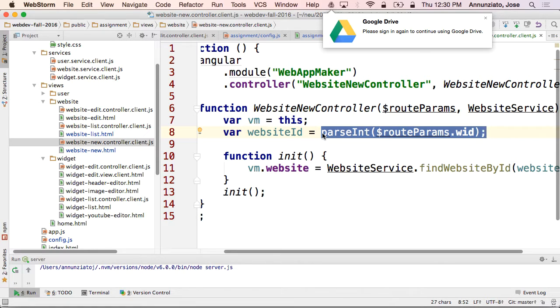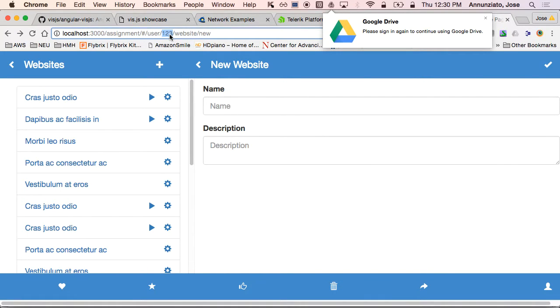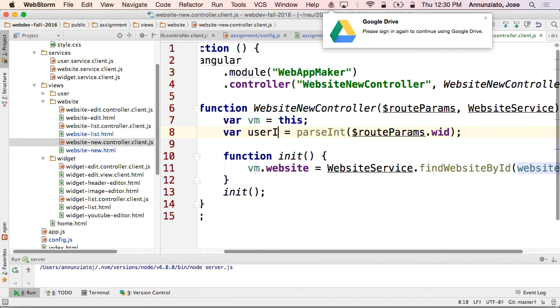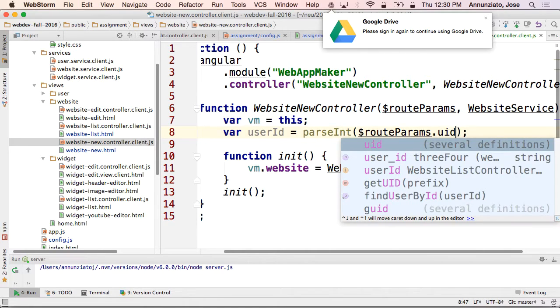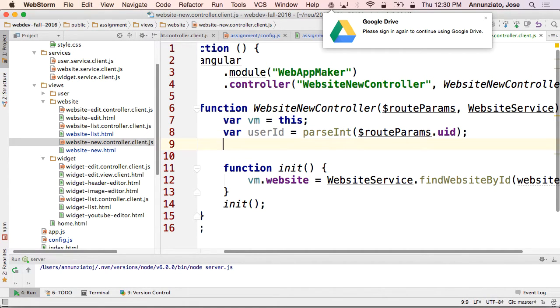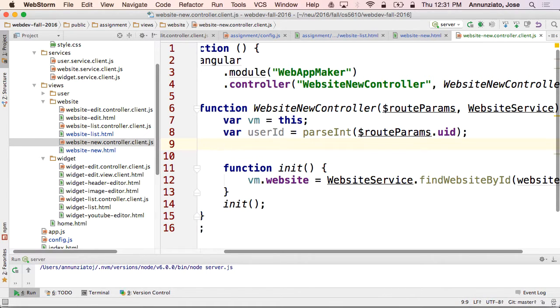What can I parse from the parameters? I can parse the user ID, right? So let's parse the user ID. I think it's UID. Okay, what about a website ID? I'm going to create a brand new website. What we could do is use maybe a timestamp to create a unique identifier for the website. We'll do that in a minute.